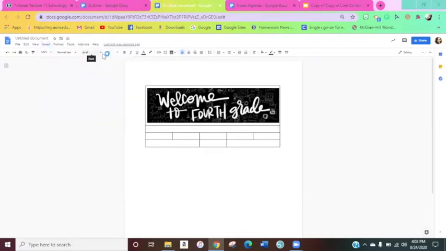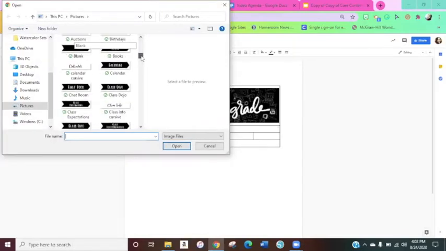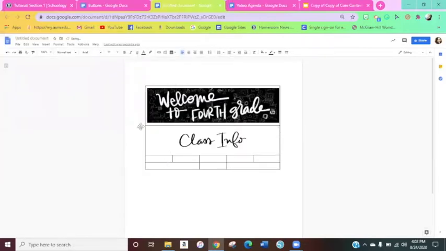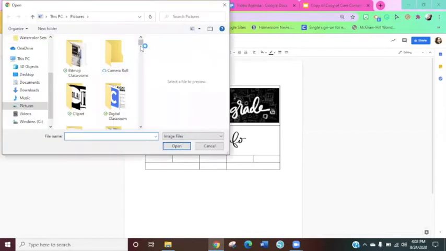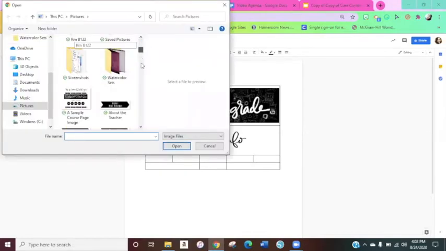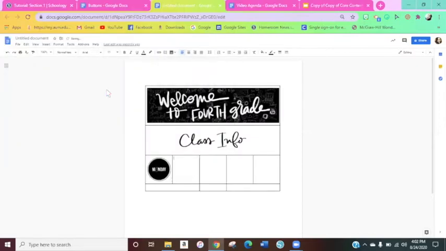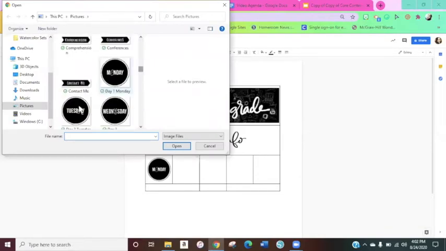Insert image, upload from computer. And let's just do class info. Now again, here I've left my 5 columns in order to insert Monday through Friday. And you will notice that when I insert these buttons, they're inserted really nice and neatly. And it will stay that way for our Schoology page. They're just readjusted to fit the cells.